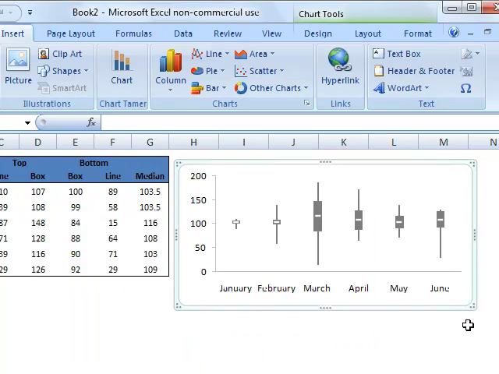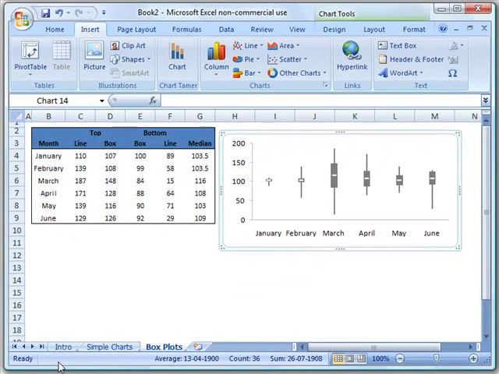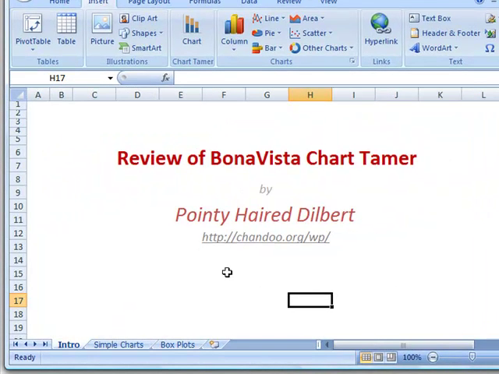It is very simple to create charts using ChartTamer, and it reduces a lot of unnecessary clutter from charts, so it saves a lot of time if you frequently format charts. So what is our conclusion on ChartTamer? I think it is a very good software to give it a try.